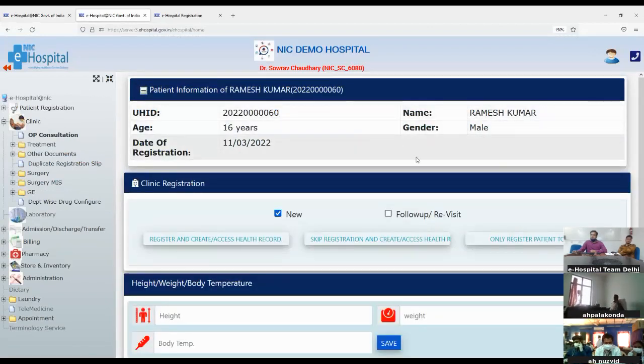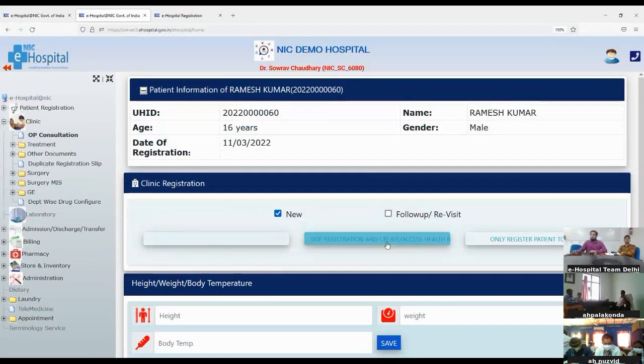Then we will get the details of the patient, like their UHID, the name, the gender, the age, and date of registration. If the patient is new, then the new checkbox will be checked. If the patient is taking a follow-up, then the follow-up checkbox will be checked. Then, in 3 ways we can register the patient in the clinic.